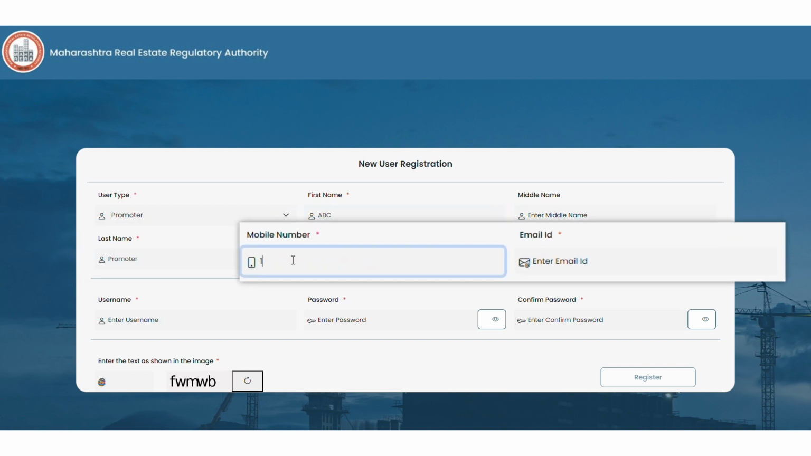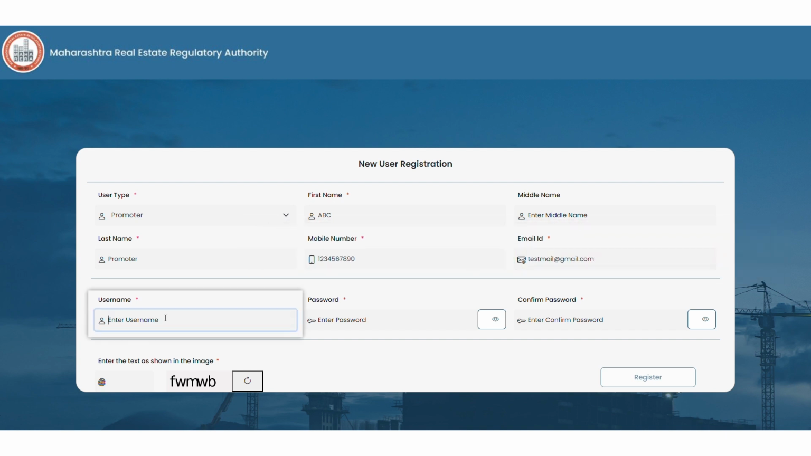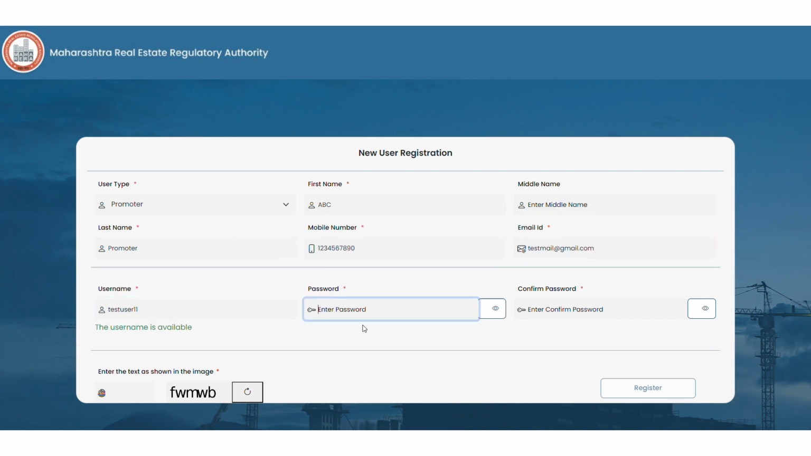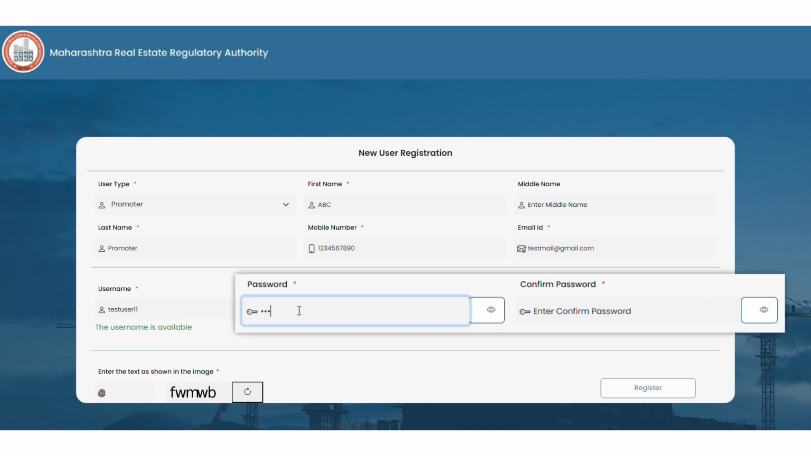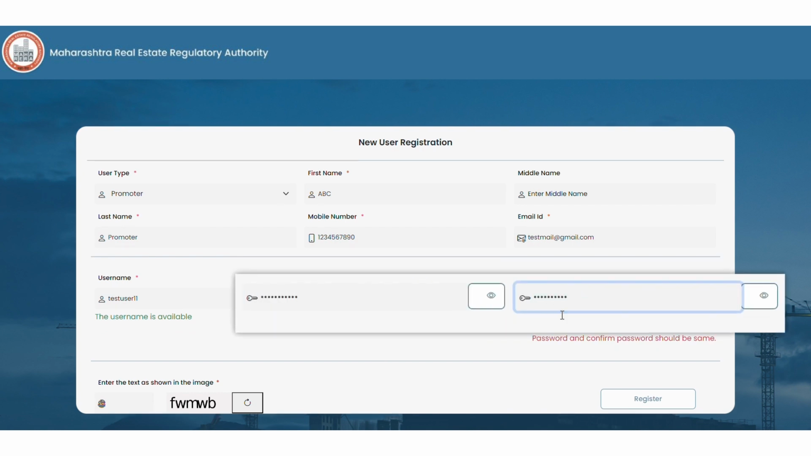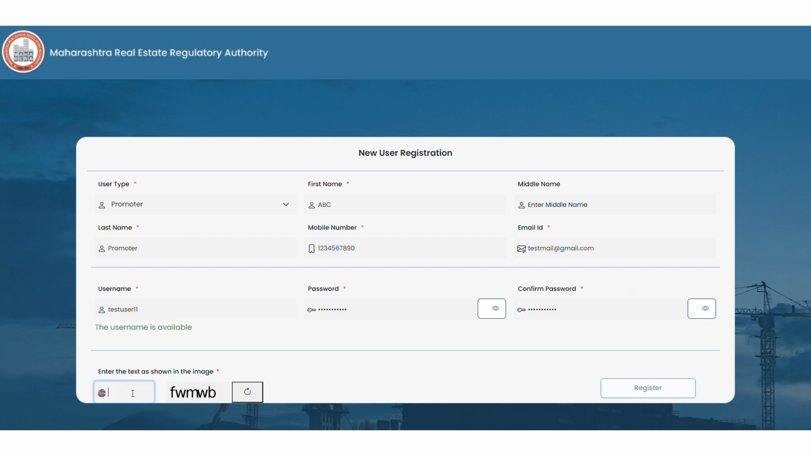Mobile number and email ID will be used for OTP verification. Choose a unique username with which you will log in to your profile and create a strong password that you will use to secure your account. Next, enter the characters shown in the CAPTCHA box to verify your identity. After filling out all the required fields, click the Register button to submit your information.